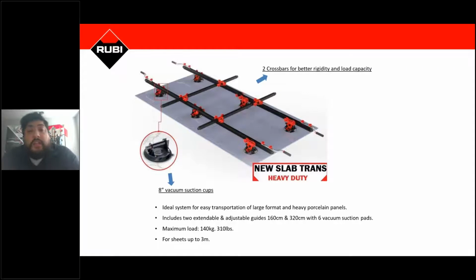The other option is we have the Slab Trans Heavy Duty. The Slab Trans Heavy Duty, same situation, 3 feet to 10 feet, but in this case you get 6 suction cups instead of 10. But these 6 suction cups are vacuum suction cups, and it has a seal around the bottom. This Slab Trans Heavy Duty will hold up to 310 pounds.